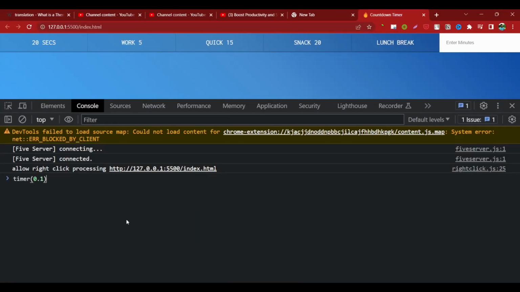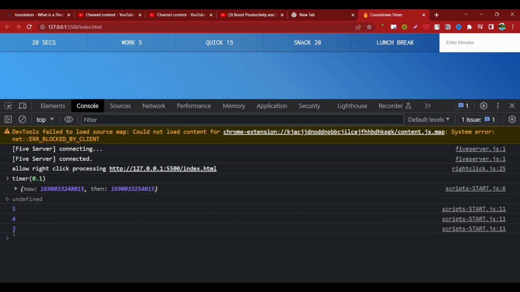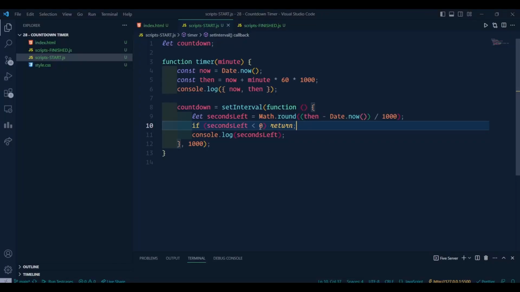I'm going to call the timer 0.1 again. 5, 4, 3, 2, 1. So it actually shows the -0 value, which has no meaning. So I will make it less than or equal, then it will not be showing any -0 value.